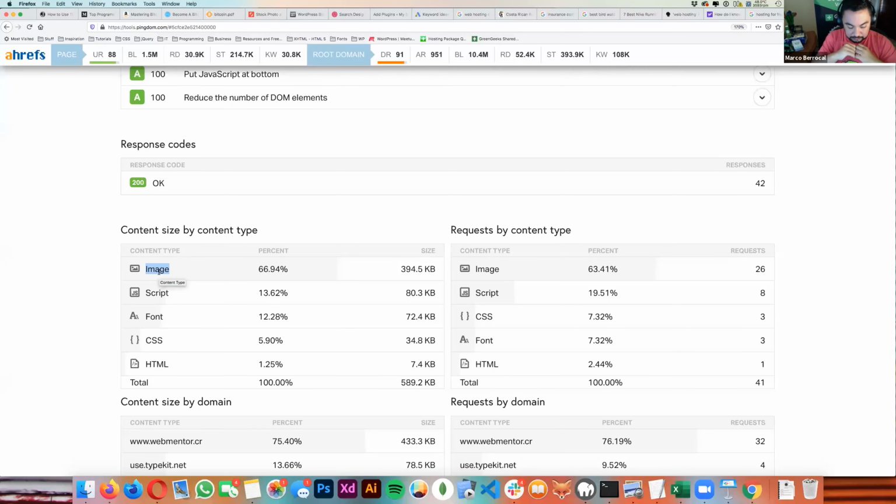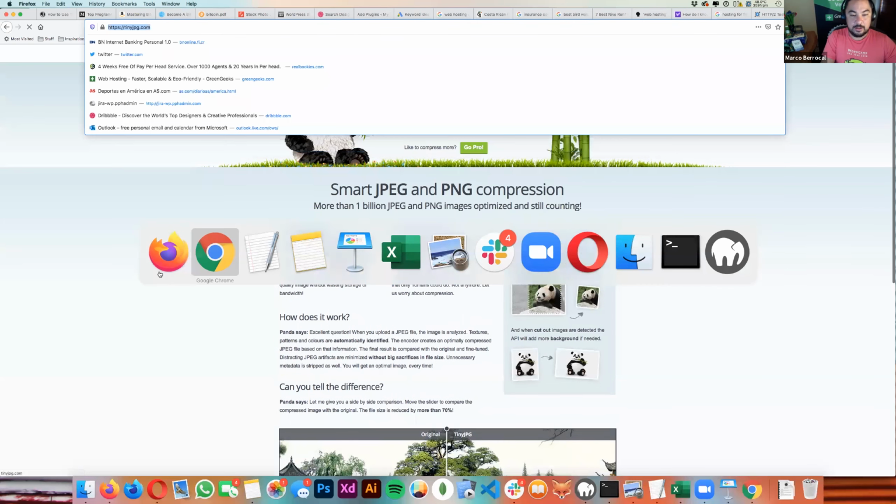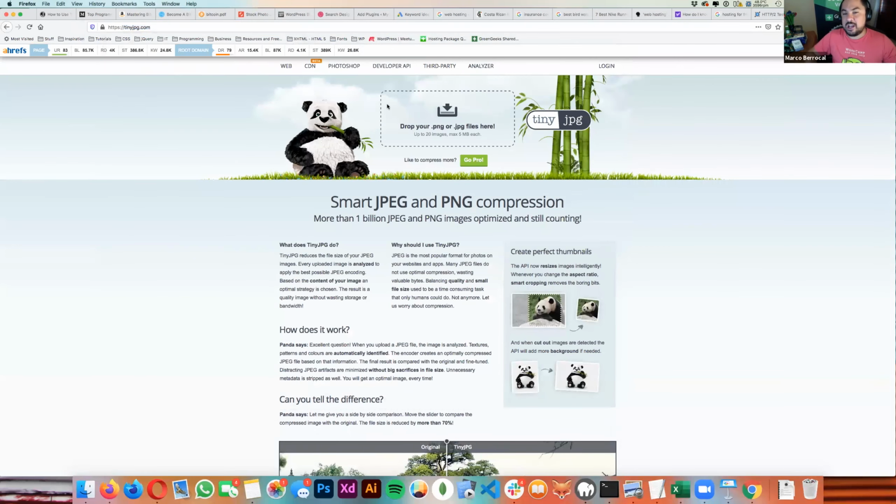So for images, I usually go to tinyjpeg.com. It's a cute little panda. It's this one here, tinyjpeg.com. I usually go there and I just drag my stuff before I upload it into WordPress.